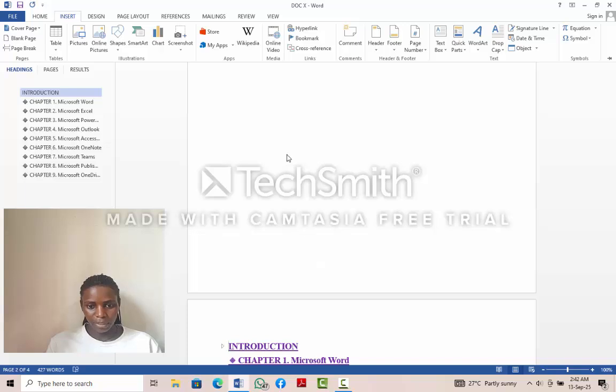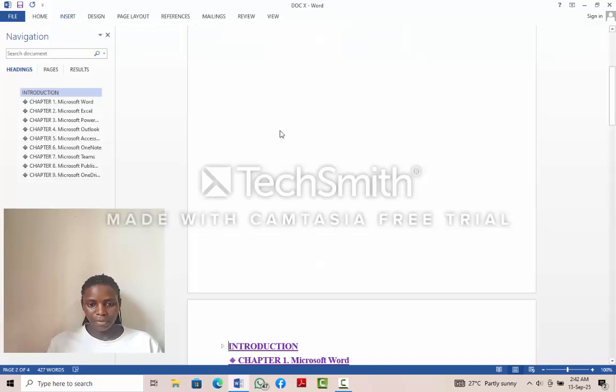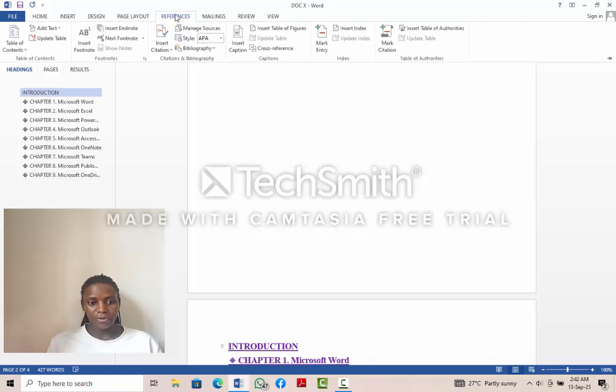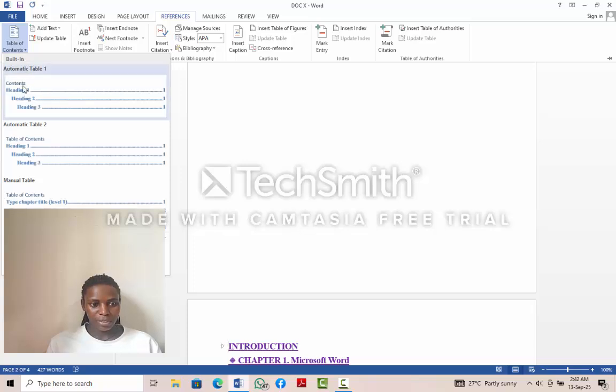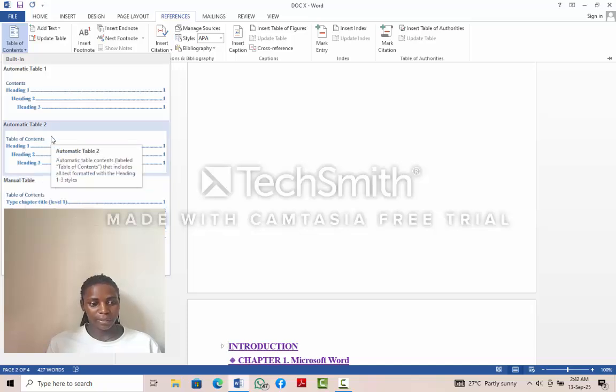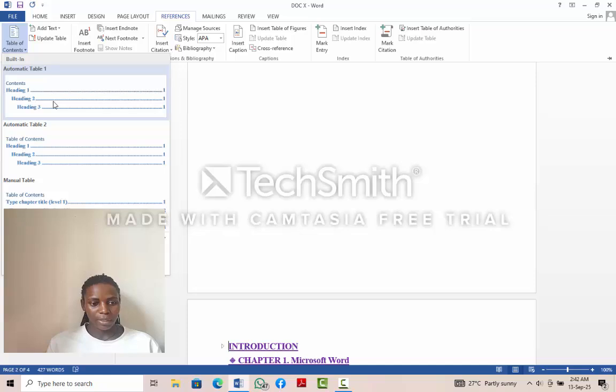So this is our blank page, and this is where our table content is going to be. So when that is done, we are now going to go to references. After going to references, then we click on table of contents. So it will give us these options: automatic table 1, table 2, then the manual table. But we shall now get this automatic table 1. We click on it.